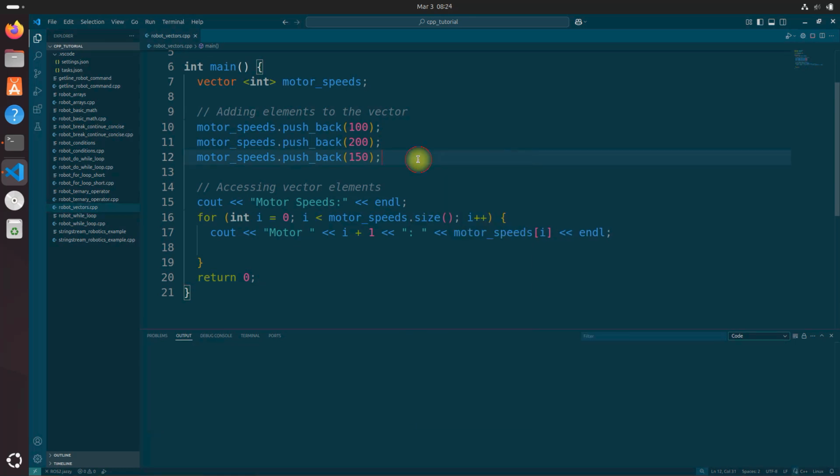Now right-click, run code. And here we go. You should see the motor speeds printed to the terminal. In robotics projects, you can use vectors to store and process sensor readings, track robot trajectories, manage lists of tasks, or any other scenario where dynamic arrays are needed. Let's close this out.